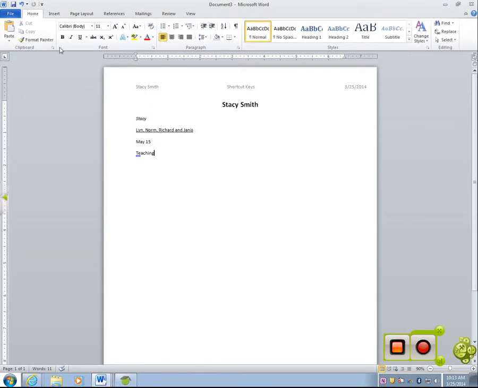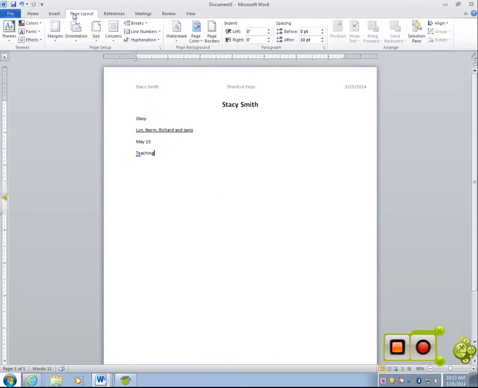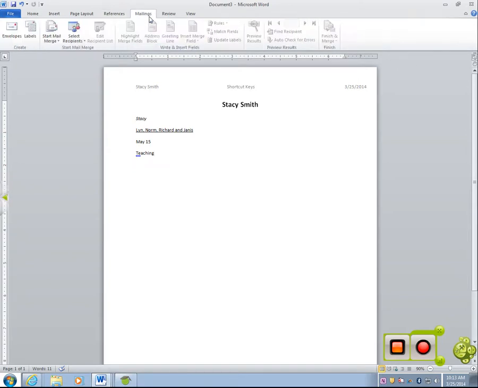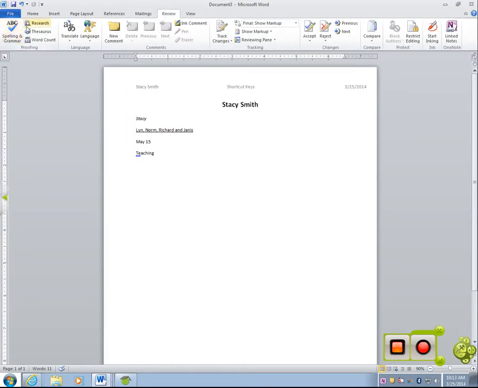Today we talked about the home ribbon and the insert. We will eventually talk about the page layout ribbon and the margins and portrait landscape. References, you can use this sometimes if you're writing papers, things like that. It's not going to be something that we cover a whole lot this year. Mailings are when you're doing a mail merge, so if you have a list of addresses of people you want to write a letter to and then send a letter to, you can use this mail merge option. Review is where your spell check, thesaurus, tracking your changes, all that good stuff.